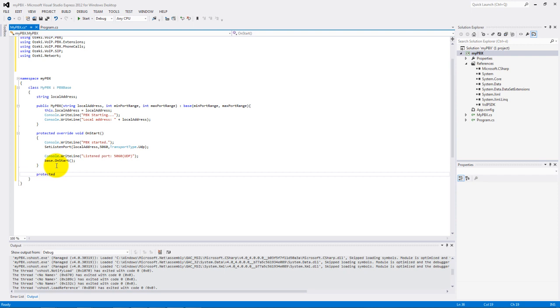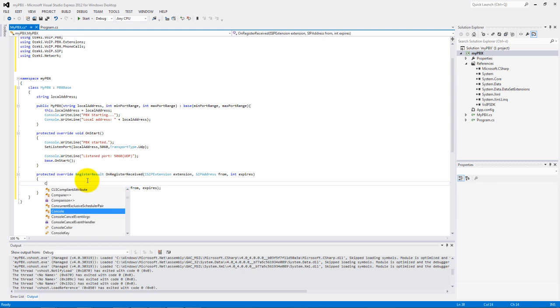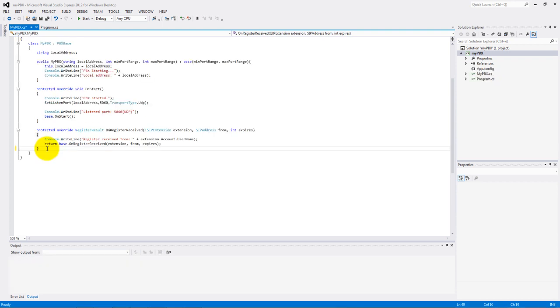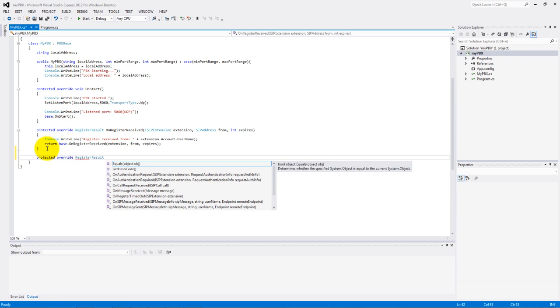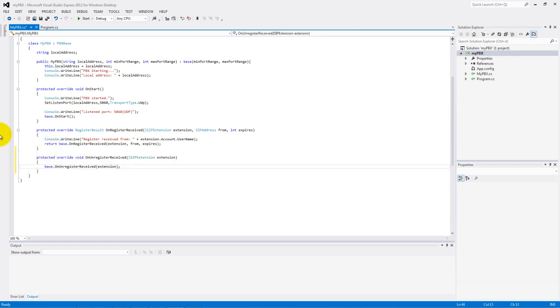We only have two functions left. The first is the OnRegisterReceived, which has three parameters: the extension, the SIP address, and the expires. Write to the console the username from whom we received the register. The OnUnregisterReceived function is almost the same. The difference is in the parameters. This function has only one parameter, the extension. Then we have finished the coding of our PBX class.